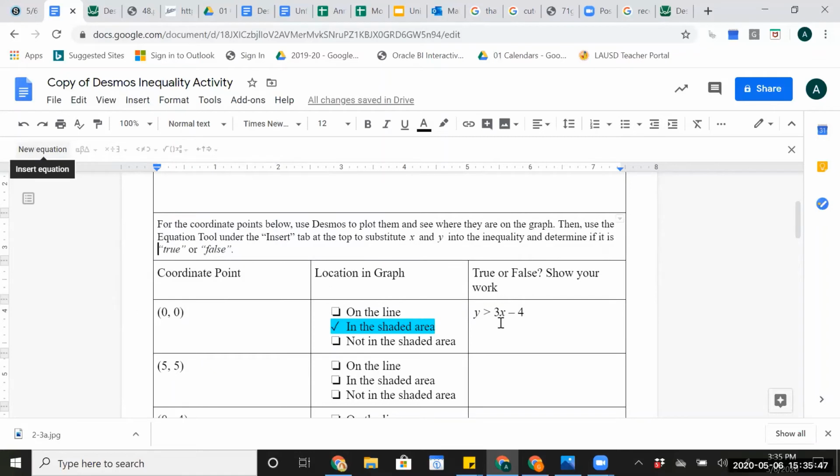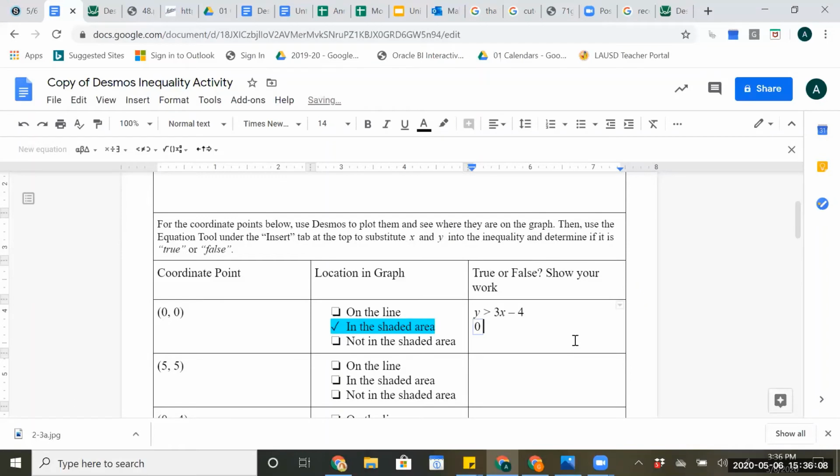I can just click, so right here, I'm going to click New Equation. And again, I've got this little light blue box that shows that I can insert some more math stuff. So, looking at my coordinate point, what's my y value? I'm going to substitute now, right? I'm ready to substitute. And my y value is 0. And I'm going to continue with the greater than symbol.